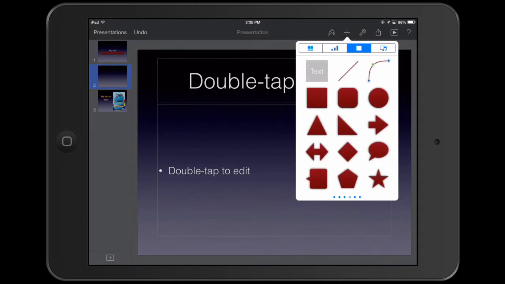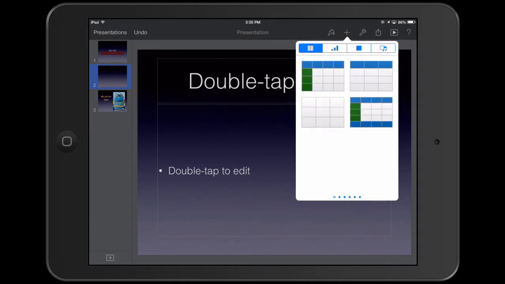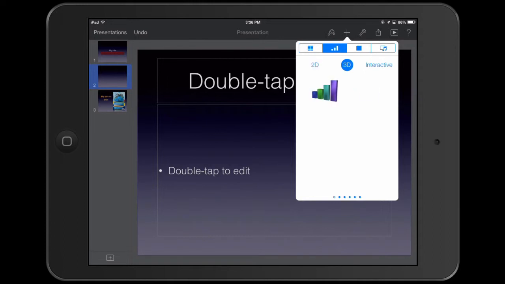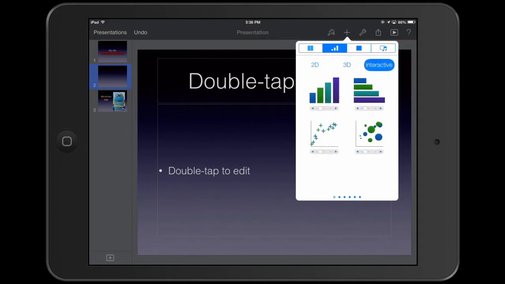If I click on the plus, you have tables. If you want to insert a spreadsheet table, you can do that here. If you want to do charts, if you have a chart that you'd like to put in your slideshow, you can do that. You have a couple different options for the type of chart that you want.